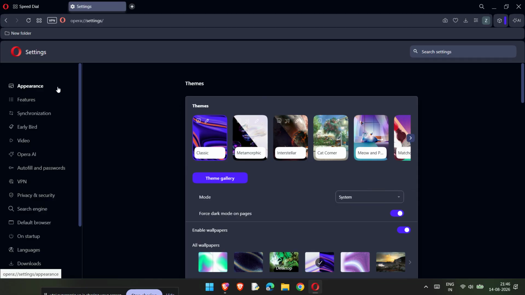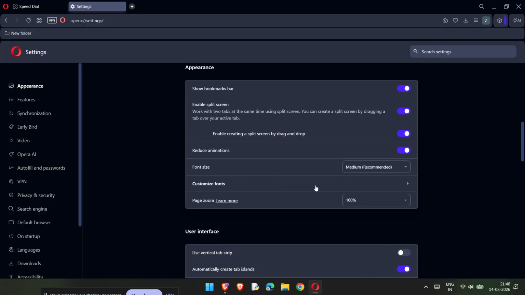Now scroll down until you reach the Appearance section. Depending on your screen size, you may need to scroll a little bit to find it, but once you're there, you'll see the font customization options. Next, click on the Customize Fonts option.